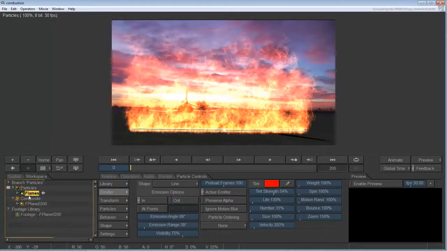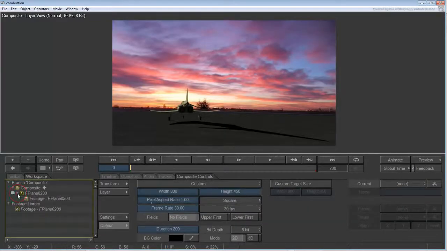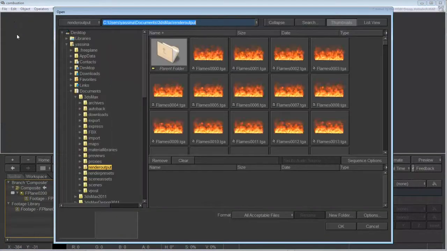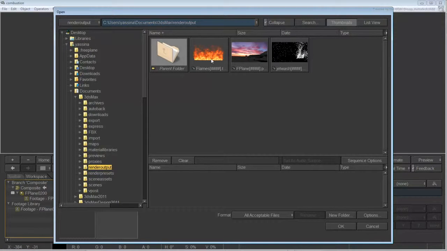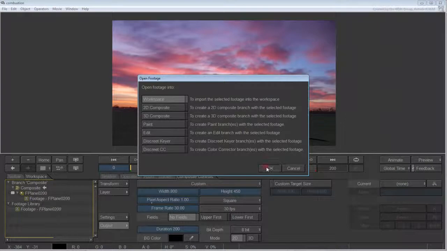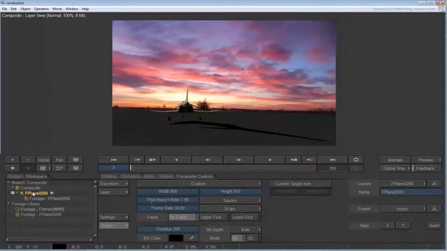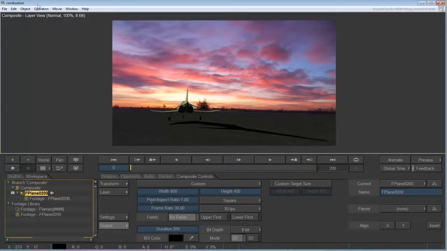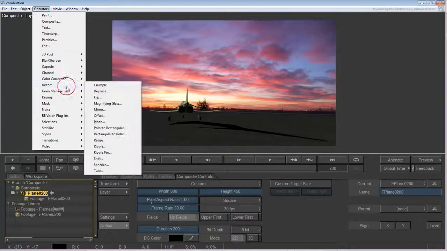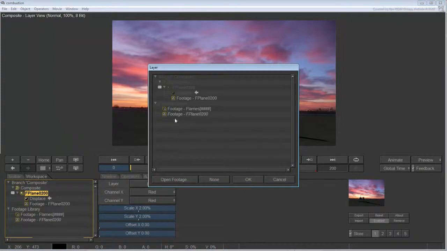Turn the composite of the fighter plane back on and delete the particles operator. Choose File Open and enable Collapse. Load the flame sequence into the workspace. The display changes to show you the flames footage. Double-click the F-Plane 0200 layer one more time. Like you did before, add a displace operator to that layer. Choose the flames footage as a displacement map.